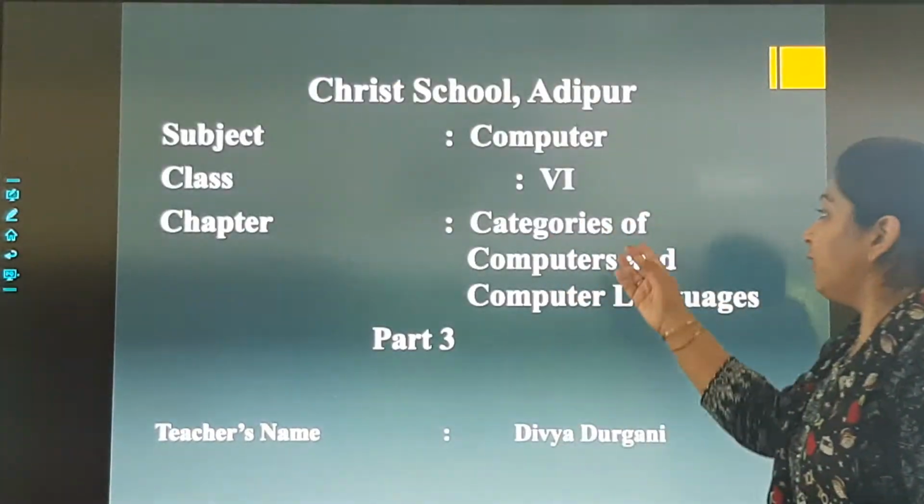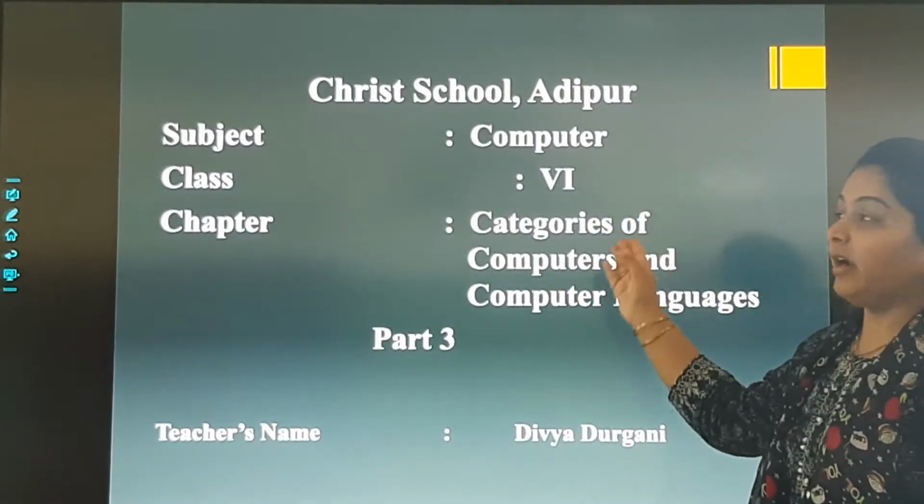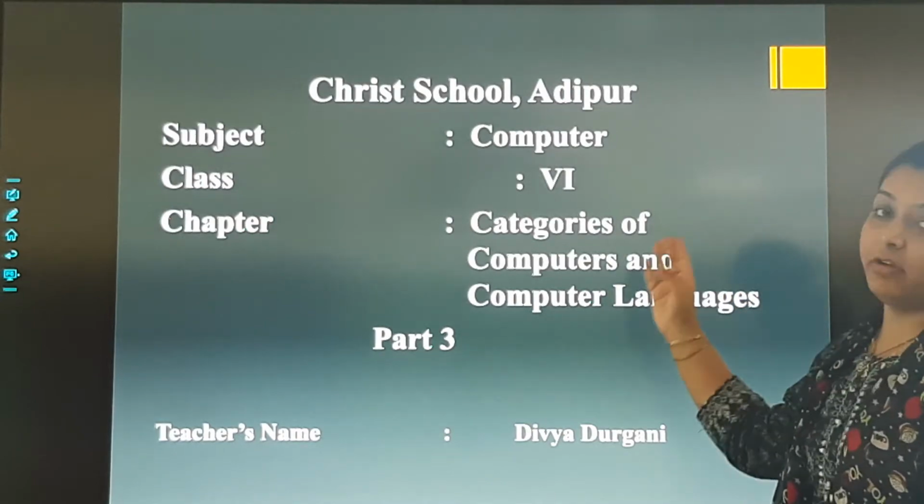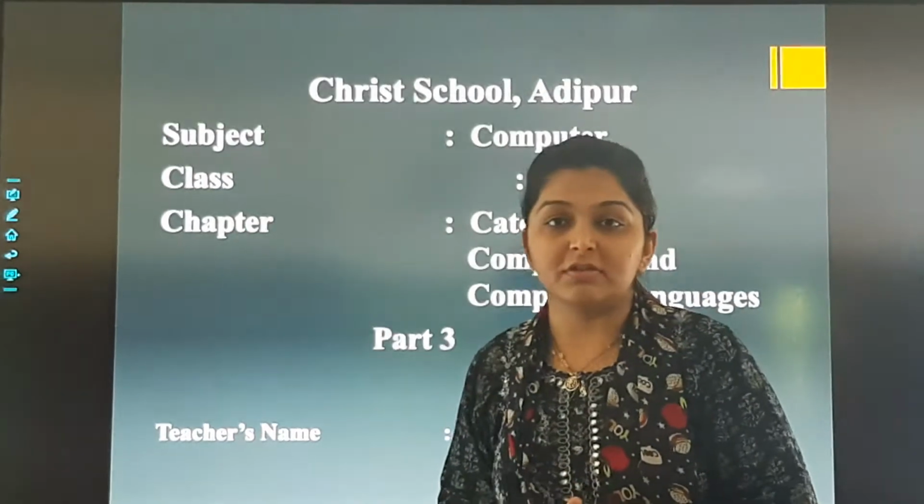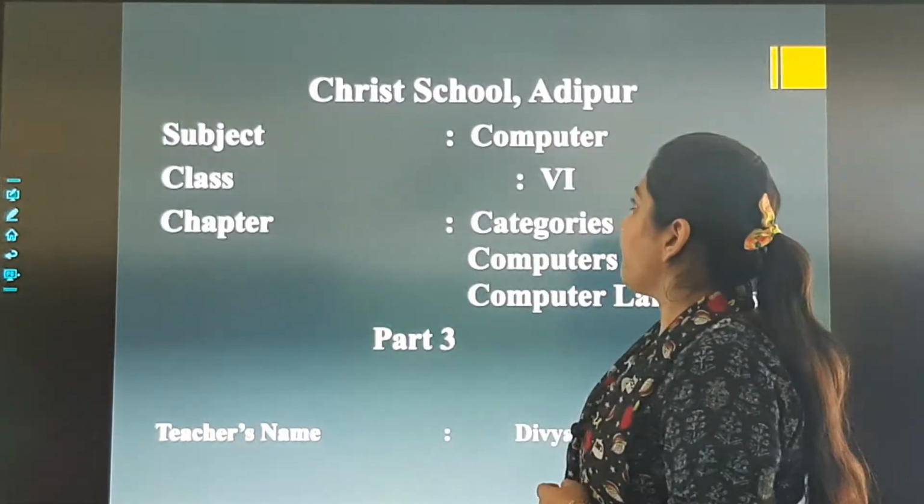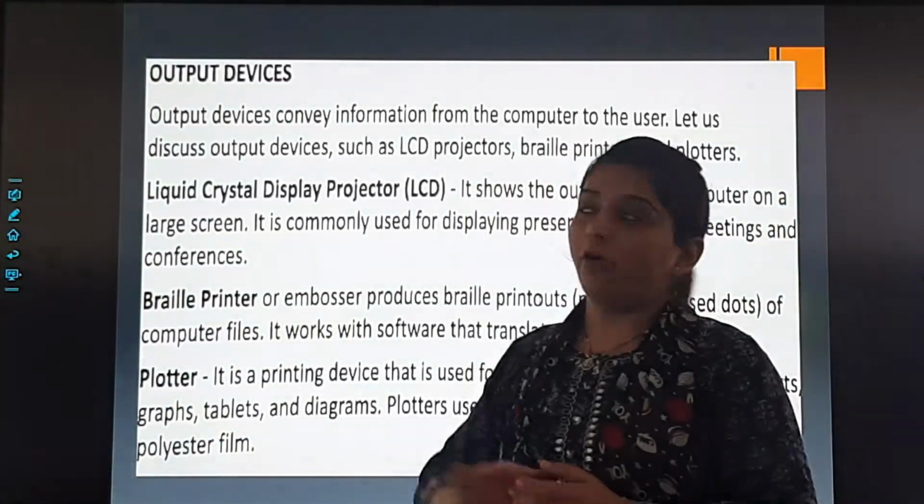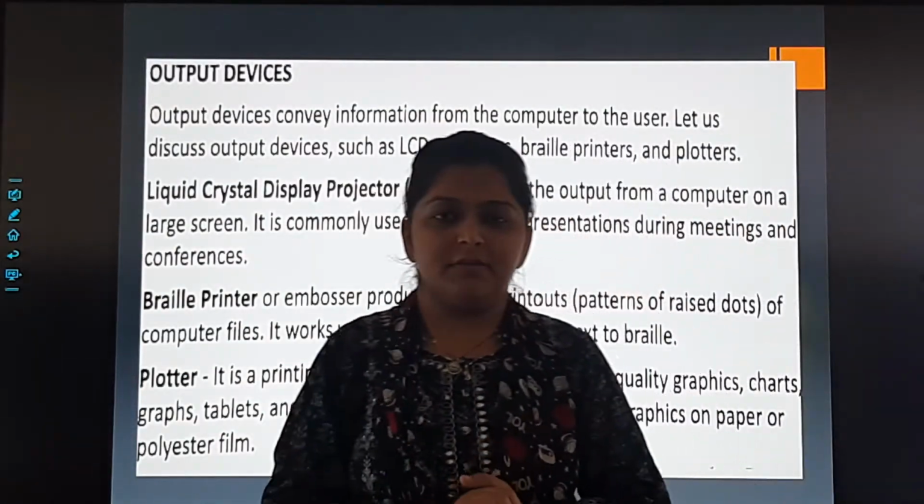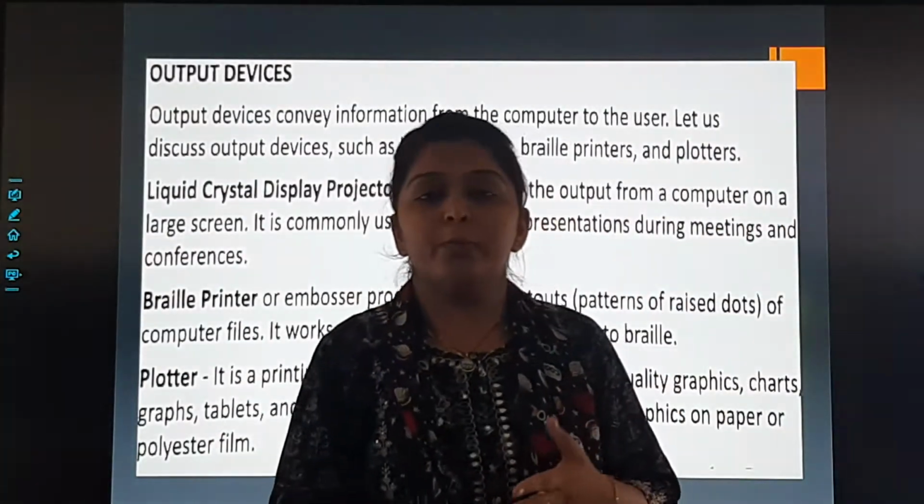Dear children, we were studying our first chapter, that is categories of computer and computer languages. Today we are going to move to part 3 of this chapter. Now, today first of all we will study about output devices. First of all, what are output devices?